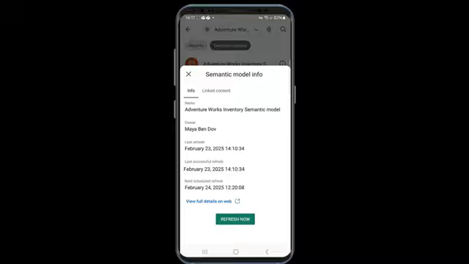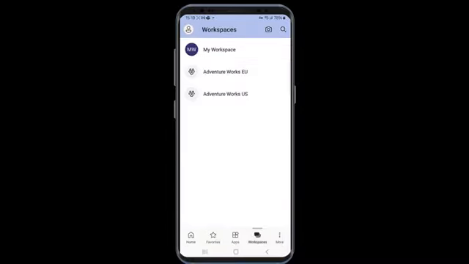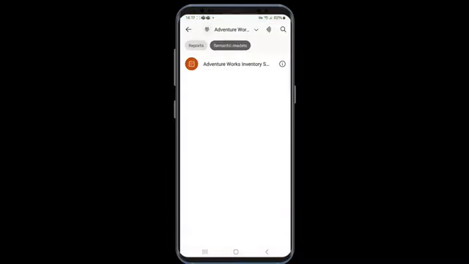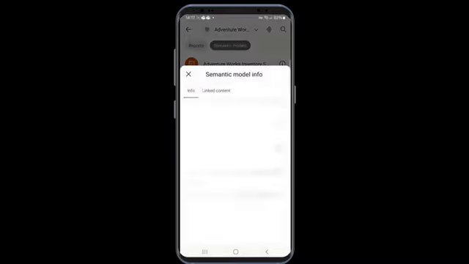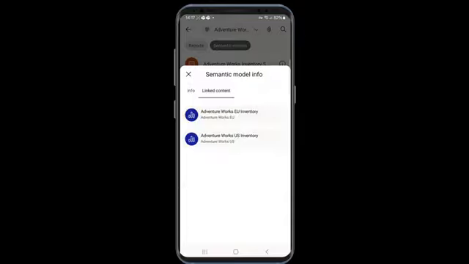Previously, we added support for viewing semantic models in the Power BI mobile apps. This allowed users to track model status and trigger on-demand refreshes directly from the app. To view a semantic model in a workspace, simply open the workspace and select the Semantic Models filter to access the Semantic Model info pane. Now we've taken it a step further. You can see which reports are connected to a semantic model directly from the app. To see the connected reports, select Linked Content from the Semantic Model info pane.